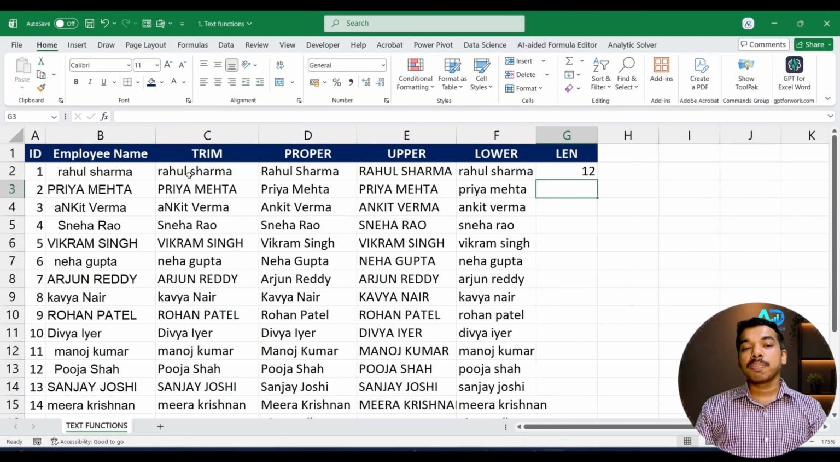So I will apply this formula to the rest of the rows. You can see here Sneha Rao, Sneha is a 5 letter word and Rao is a 3 letter word. It should be 8, but we are having 9 because of the space between the words.